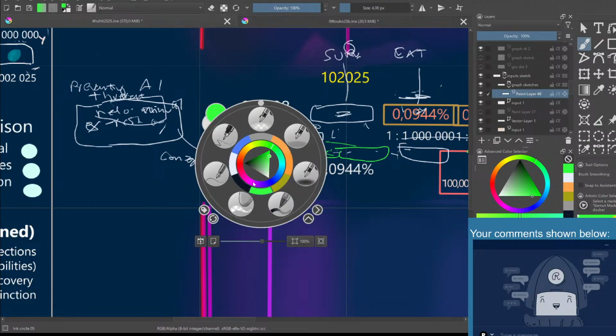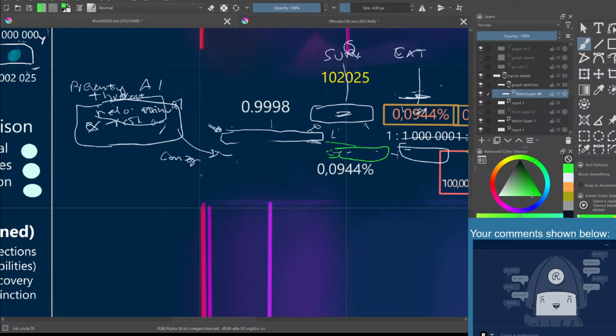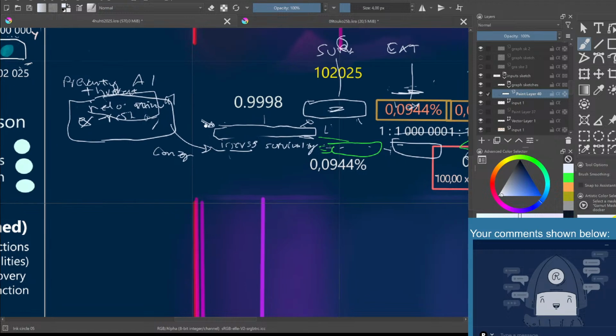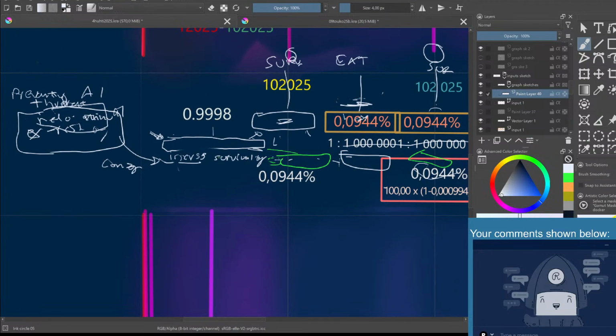But I wonder if I could have the text here, or does it take too much? Increases survival by this. Then it would be nice if we could have decreases, increases, decreases.